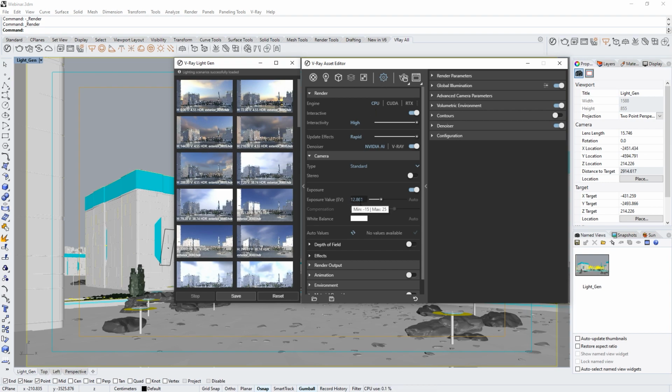This parameter controls the sensitivity of the camera to the scene lighting levels. You'll see now that as I click on an HDRI thumbnail in the LightGen, the exposure value setting automatically updates to the appropriate new value that is stored with the thumbnail in order to correctly expose the image for rendering. Let's go ahead and start an interactive render now to take a look at the result.